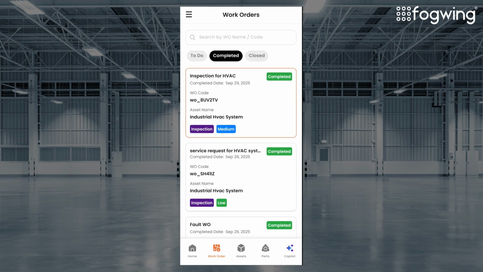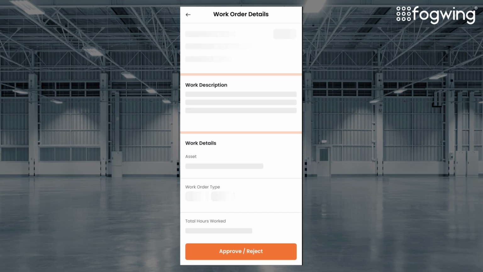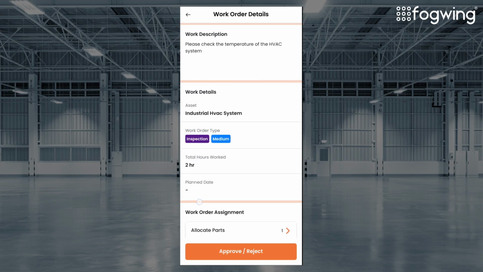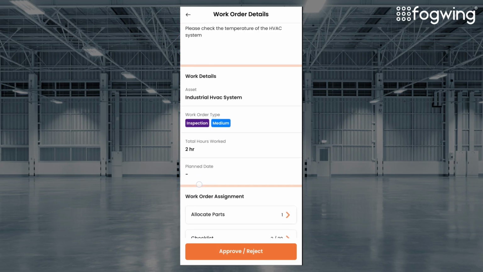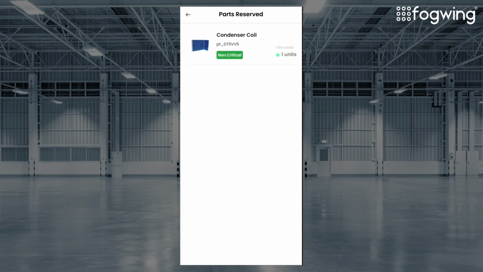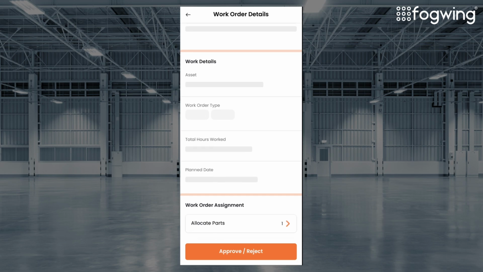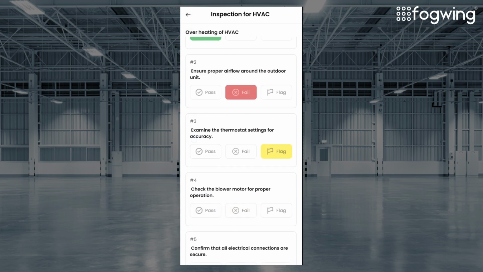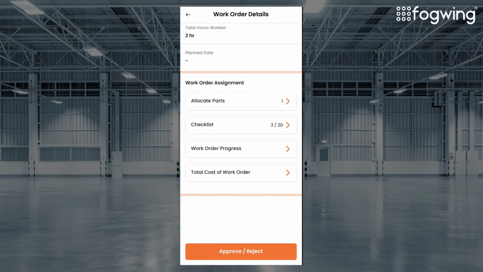Now if you are using the supervisor and manager's login here, you will be able to approve the completed work order directly from the Fogwing mobile app. So this completed work order, we will click on that here, and as you can see, as a manager, I'm able to see all the details which have been entered. So all the detail related to the parts which have been used, then the checklist which has been worked upon, all that detail is visible here.